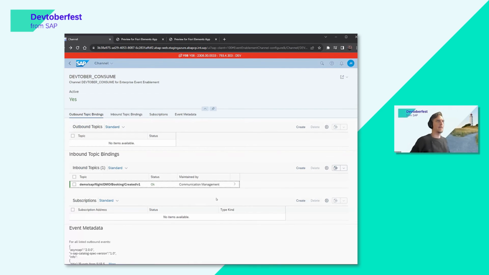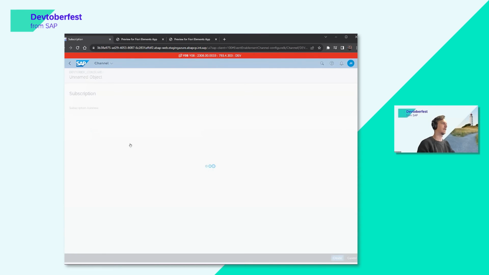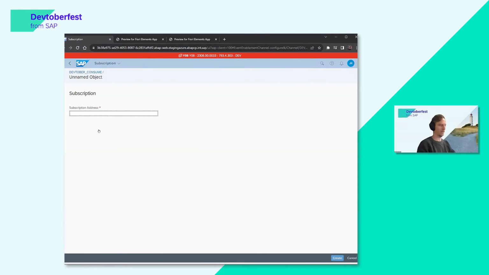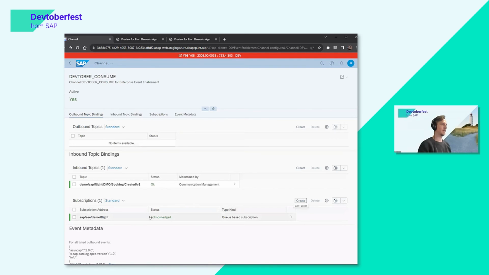So that's all fine, but now we still cannot consume events because we are not subscribed to a queue on the sub-event mesh. And for that, we have to add a new subscription in here. So I'll press the create button, and I will just copy and paste this. I created this beforehand. It's just a sub-AA demo flight. That's the name of the queue on the event mesh, and I will press create. And if I navigate backwards, we can see it's acknowledged. This means this queue exists on the other side. If you, for example, would now type in a queue that does not exist, this would be rejected.